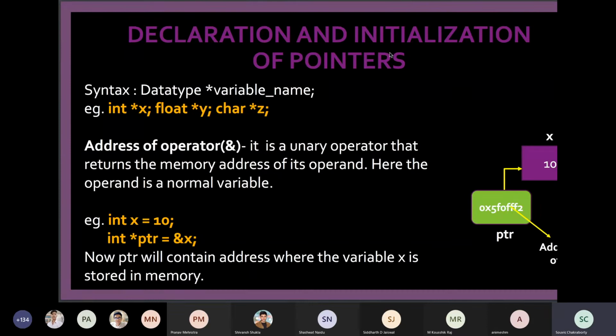Can you see the screen? Yes, sir. Yes. And can you see the declaration and initialization of pointer screen? Yes. Yes. Okay.